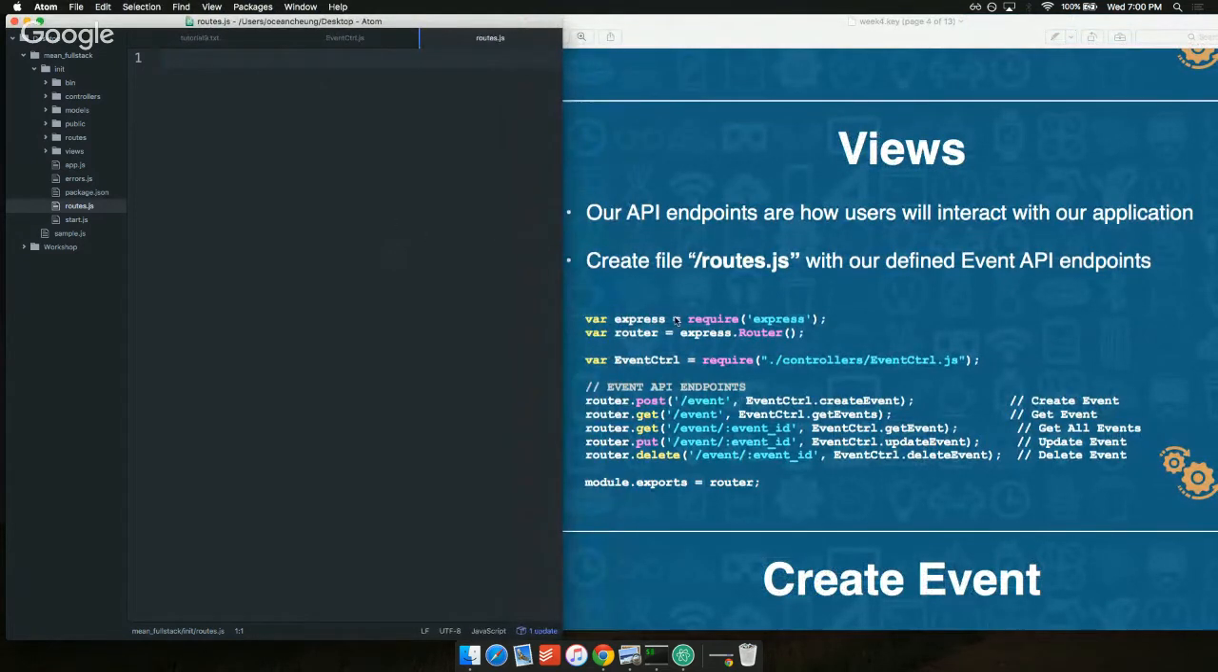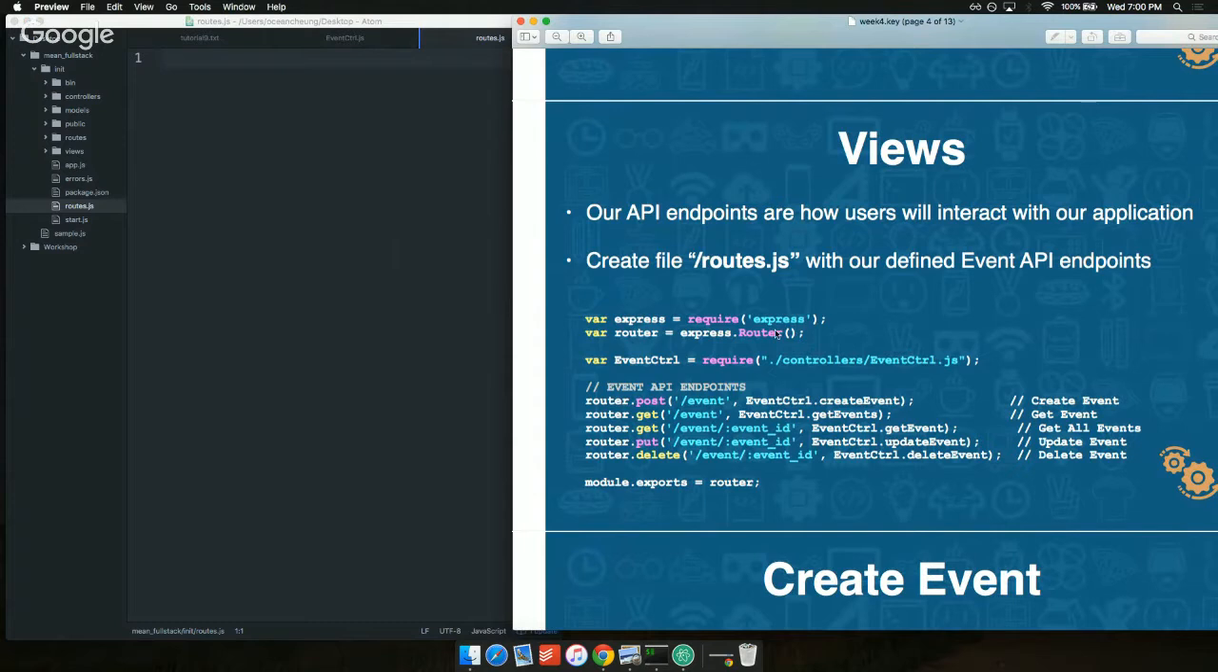And what we're going to do is, let's make this up. The first line, express, require express. We're going to be using the express router to handle the requests when they come in. So the first thing we're going to do is require express.